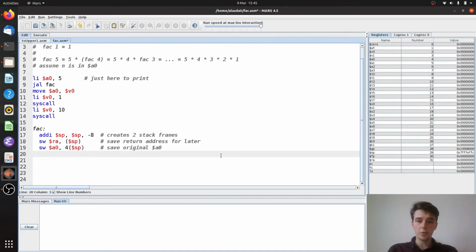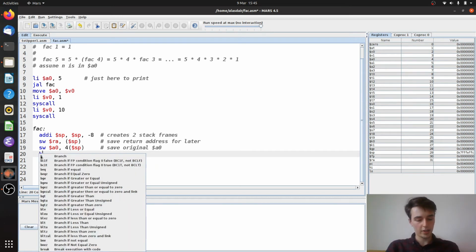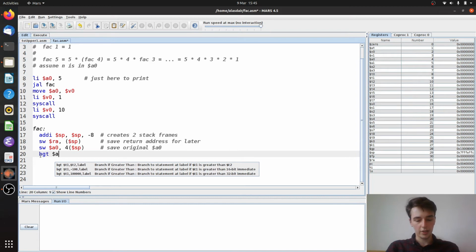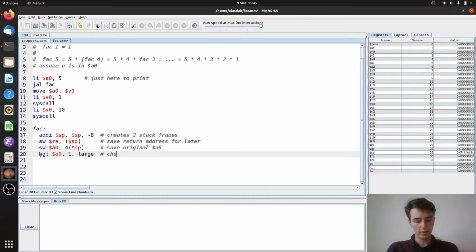Okay, so that's most of the first bit done. What I then want to do is implement my base case, because I don't want it to do any recursive calls if we've reached the base case, so I'm going to check that first. I'm going to say branch greater than, and if A0 is bigger than 1, I'm going to jump to a part of the code that I'm going to call large. So, check for base case. Now if it's less than or equal to 1, then I'll just fall through this branching instruction.